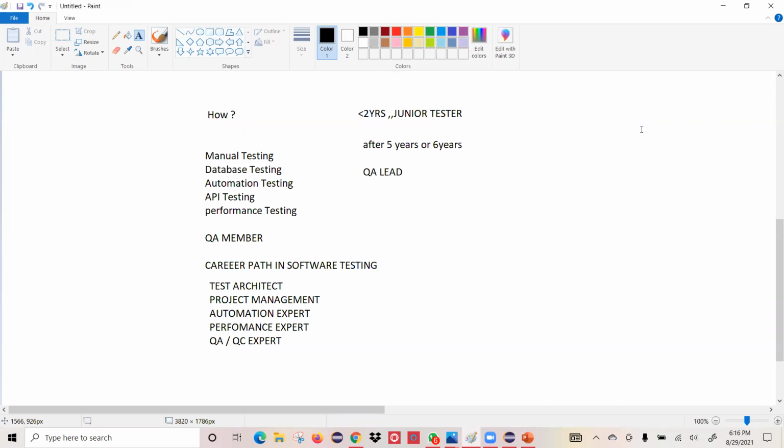So finally, let me talk about the QA and QC experts. Now, what is the difference between QA and QC? Can someone just tell us what QA and QC are? Does anybody have any idea, or be a QA or QC expert?